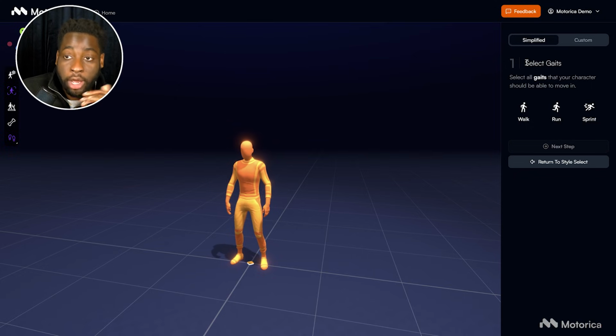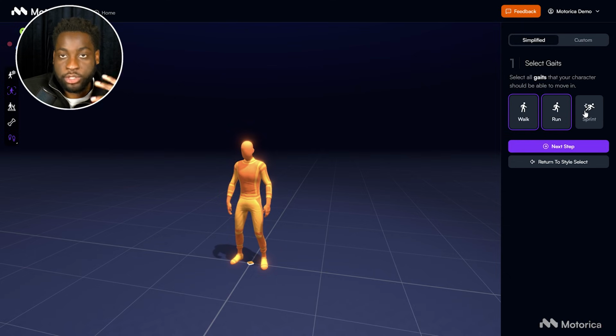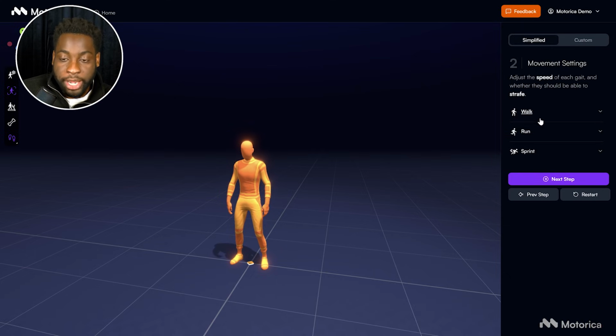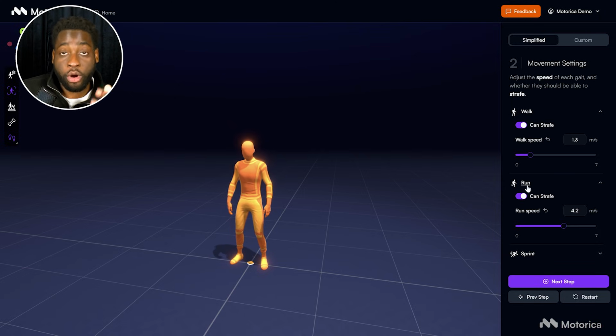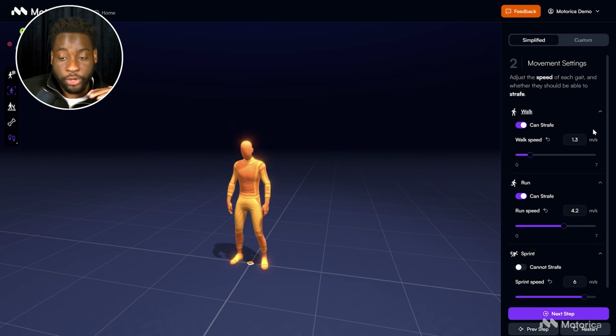So as you'll remember earlier, we had a very robust movement system. We had one that could support walking, running, and sprinting. So we will select all three gaits, walk, run, and sprint. And the next step is going to be to choose the movement settings for these gaits. So as you'll remember, we could strafe while walking, strafe while running, but while sprinting, we can't strafe. So we're going to have those settings on as they are in default.